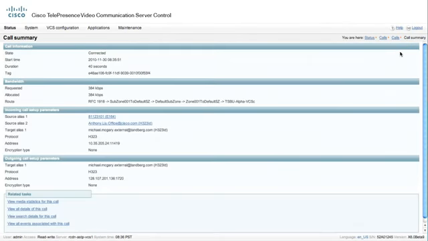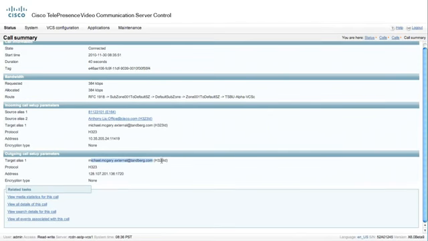If we look at this particular call, we can see a little bit more information about it. We can see the call signaling addresses of each of these devices, as well as the source alias and the target alias that we dialed. In this case, we dialed michael.mcgarry.external@tamberg.com, which is an H.323 ID. We can get some additional information as well about this particular call.